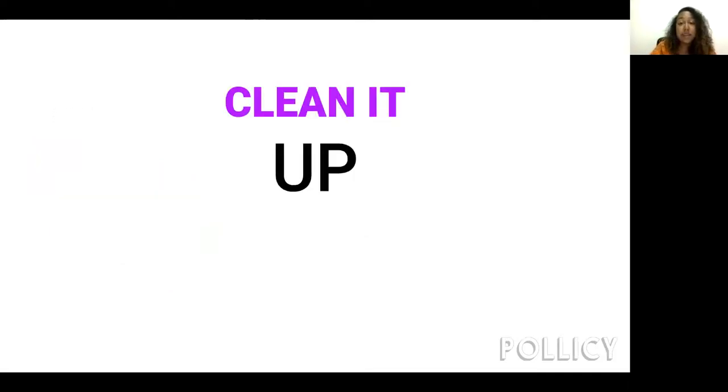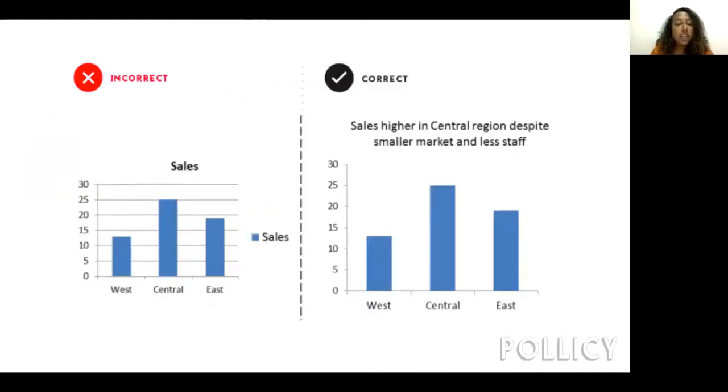Another tip is clean it up as much as possible. So take out background lines, take out legends that are unnecessary. Just make it as clean as possible, because you can really see that here on the chart on the right. It looks so much cleaner and more visually appealing.